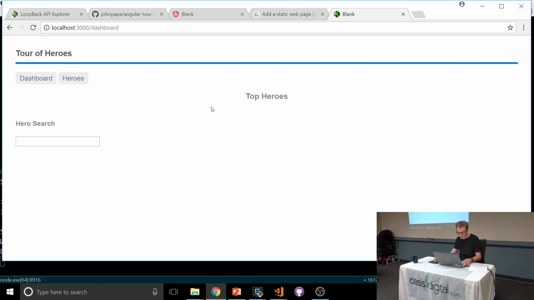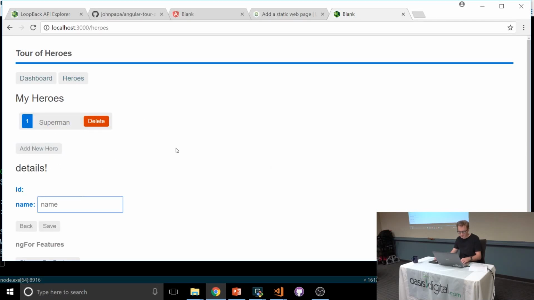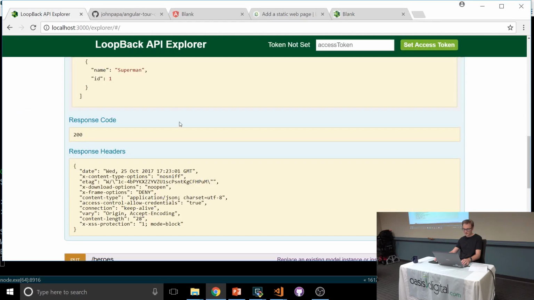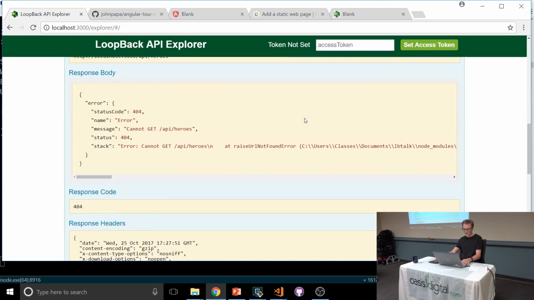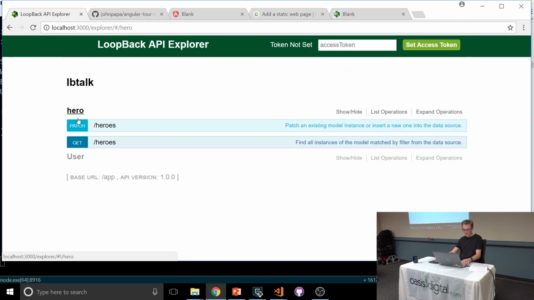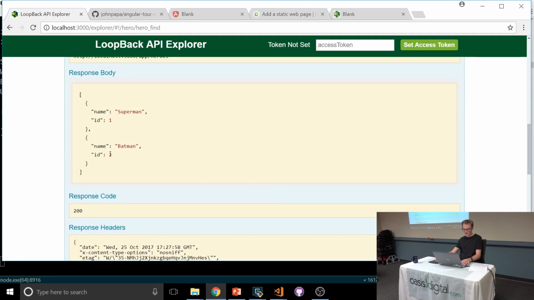Okay. So now the Tour of Heroes has our Superman that we created before. We can also add new heroes this way. And they're using the API. So if we go over to the Explorer, we can do the get operation again. Oops, need to refresh. We can see that that was added to our API.